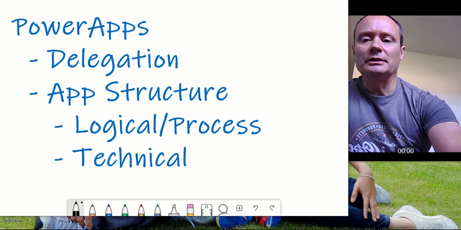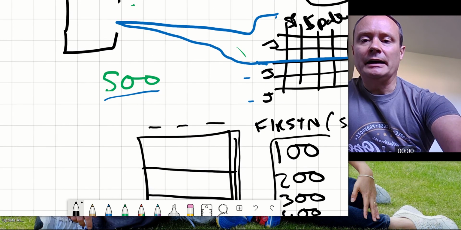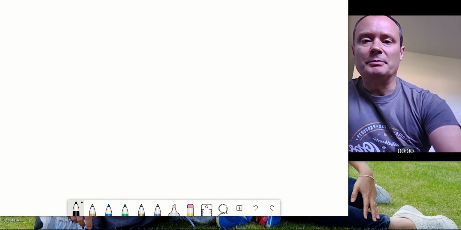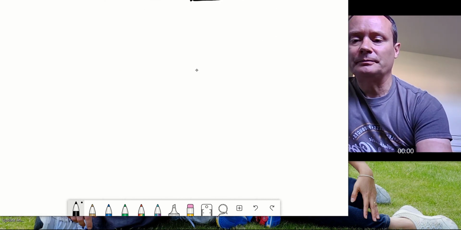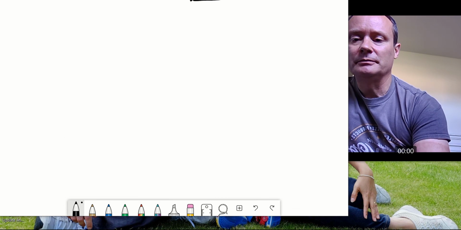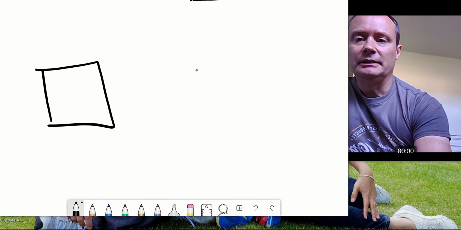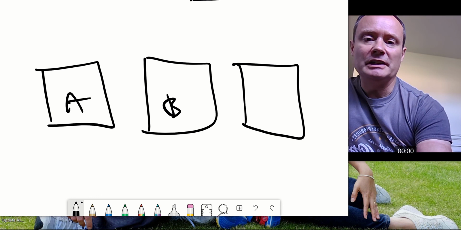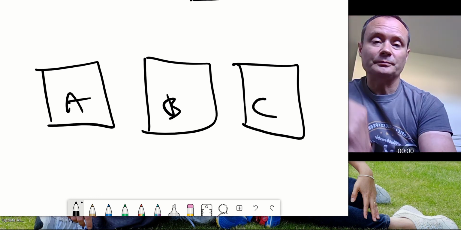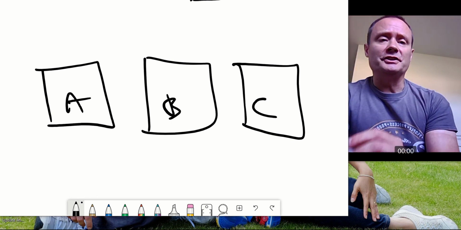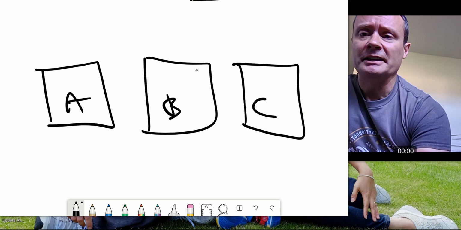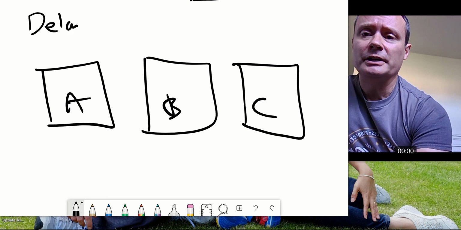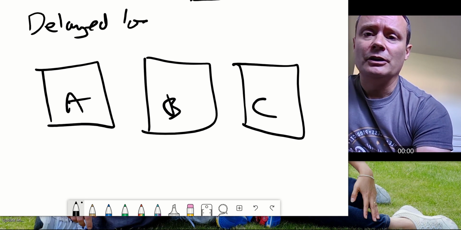Technical, so just to run over this quickly. Let's say that you've got an app with several screens in it: screen A, screen B and screen C. There's an option under the advanced settings, I'll go through them in more detail in a later video, called delayed loading.